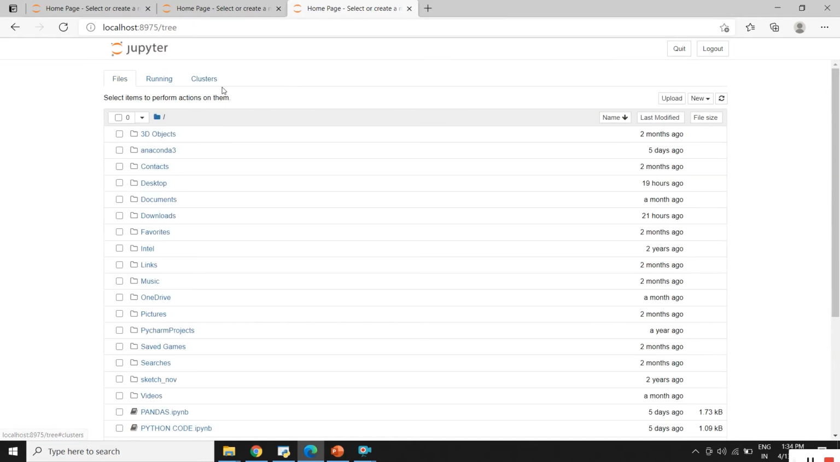So as you can see here, we have upload, new and refresh button. Now the upload button is used to add files to the notebook space, and you may also just drag and drop as you would when handling files. Similarly, you can drag and drop notebooks into a specific folder as well.